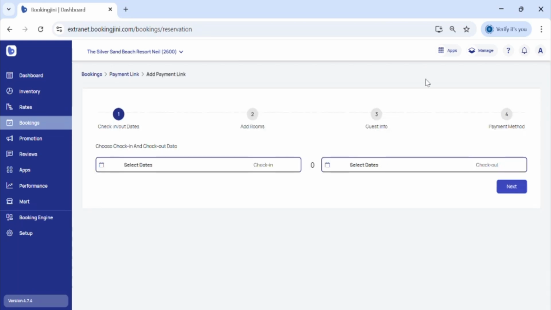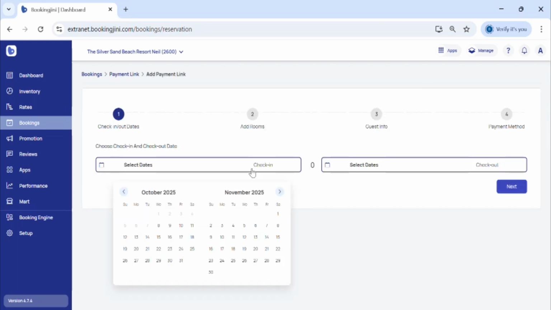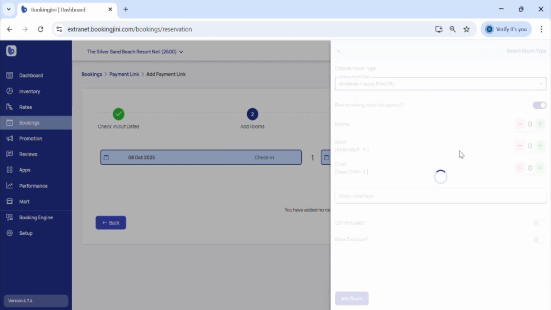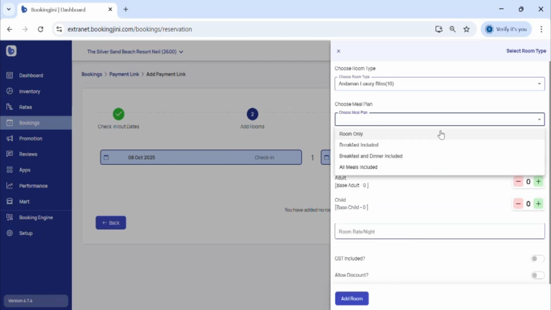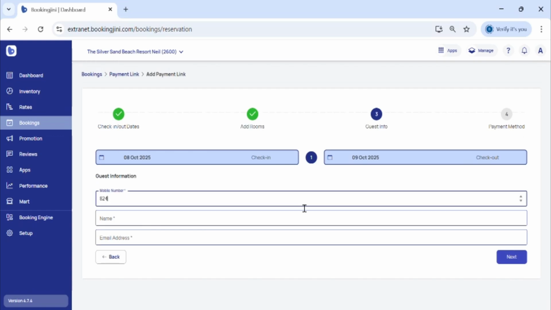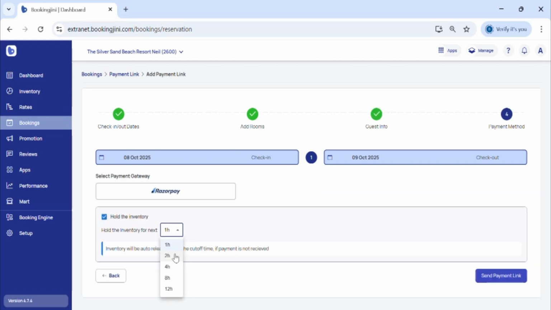You'll now go through 4 simple steps to create the link. Select the check-in and check-out dates for the guest's stay. Choose the room category, meal plan, and the number of rooms the guest wants. Enter the guest's name, phone number, and email address. Choose your payment gateway. Once done, click Hold Inventory and then Send Payment Link.